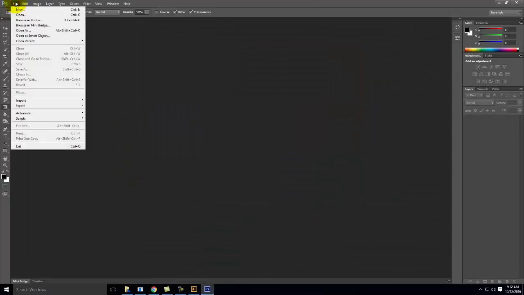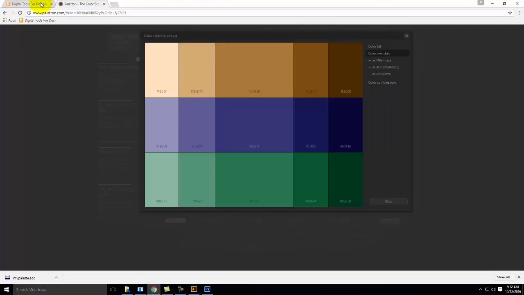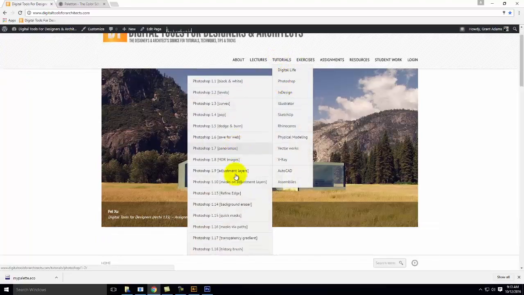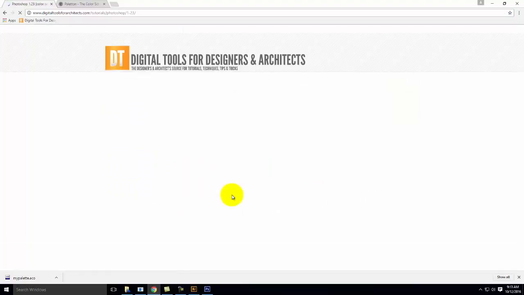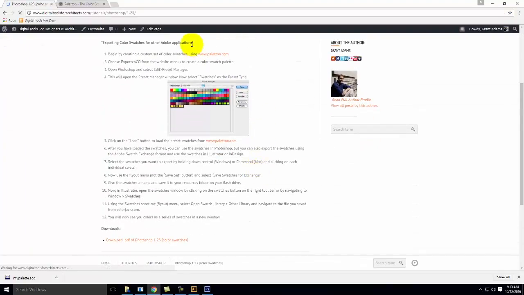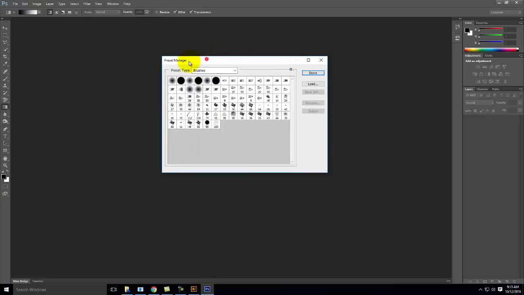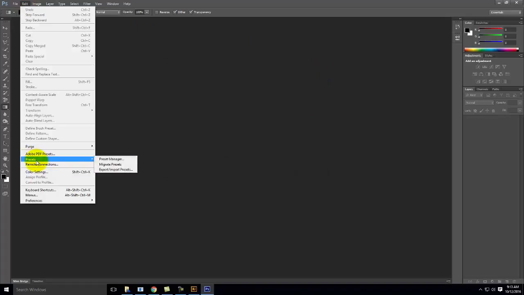And I'm going to go to my Edit menu and go to Presets and then Preset Manager. And this, by the way, is written out. If you went to today's exercise, it will give you a link to it, but it's also under Tutorials, and it is right here under 1.23 Color Swatches. Everything that I'm doing is written out right here, so you can follow it step by step as well. So let me go back to Photoshop, and I've opened up that Preset Manager. So once again, the Preset Manager is under Edit, Presets, Preset Manager.